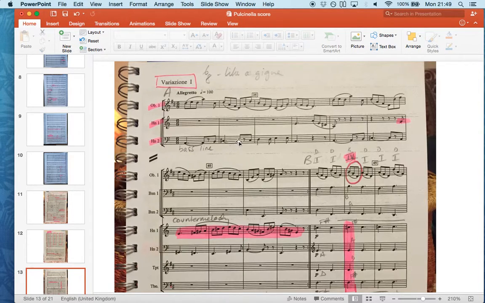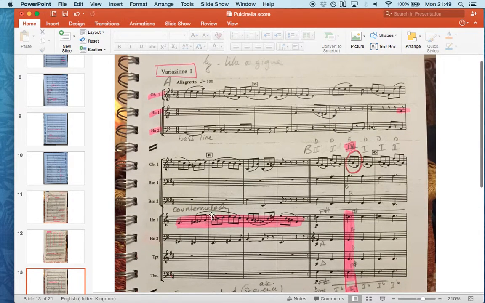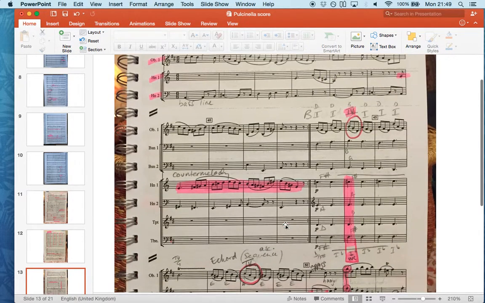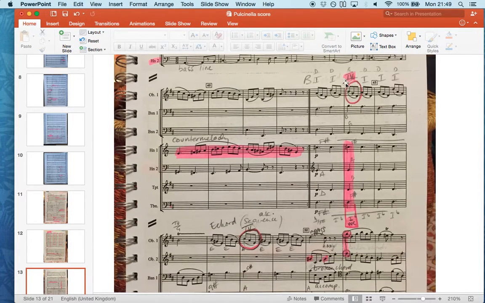Bass line in the horn, and the right hand of the piano, or the harpsichord, in the oboe. And then Stravinsky adds a lot of inner counter melodic parts. This horn line here is a counter melody added by Stravinsky. That's the A section, and then the B section has this strange harmony here.